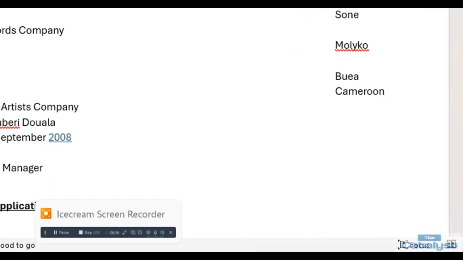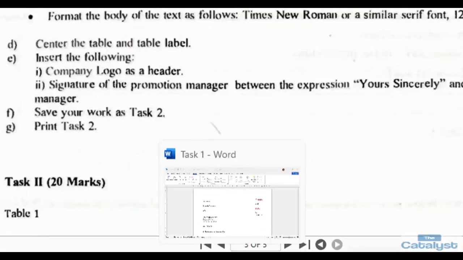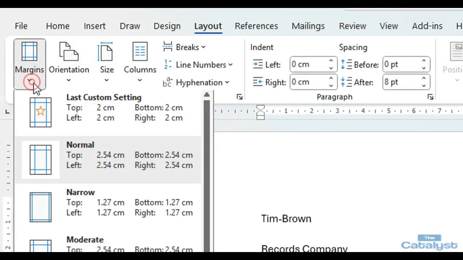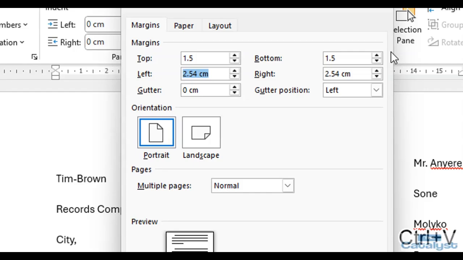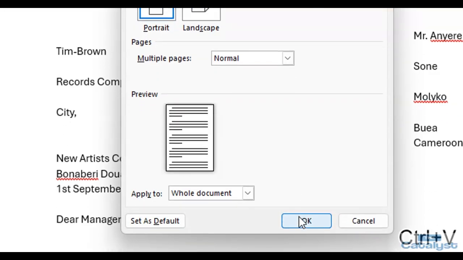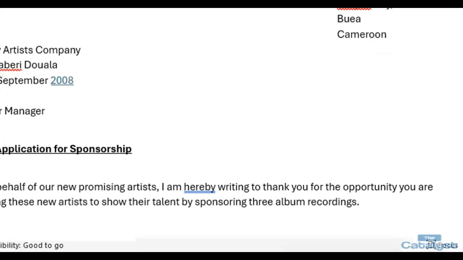The next instruction: left, right, top, and bottom margins should be 1.5 each. So we'll go up to Margins, Custom Margins, and then put 1.5 everywhere. Let me copy this and paste the 1.5 everywhere, then click OK. So you see it's adjusting.